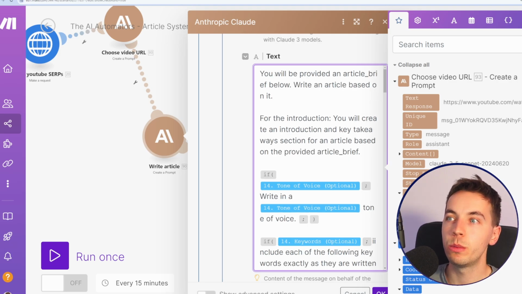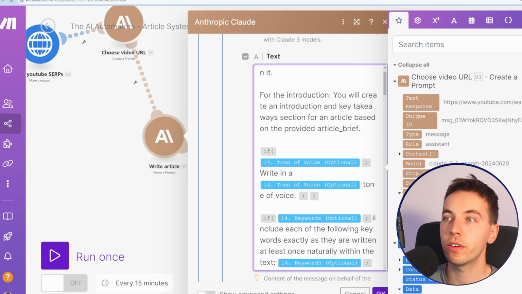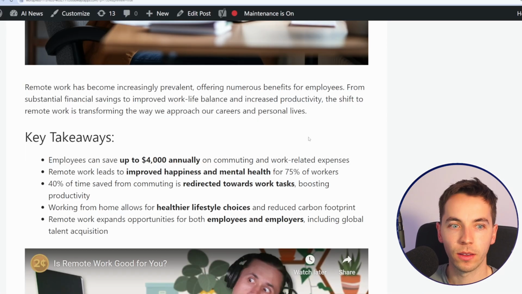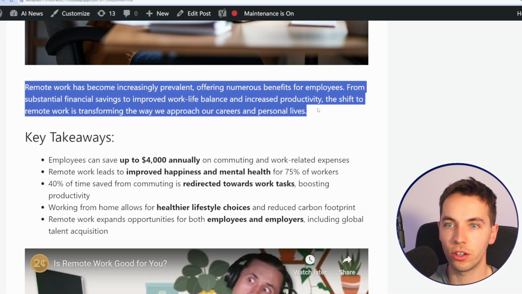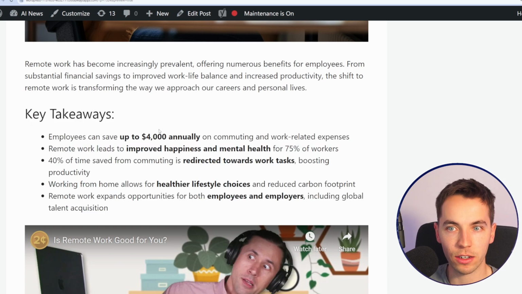What we have is: you will be provided an article brief below. Write an article based on it. For the introduction, you will create an introduction and key takeaway section for the article based on the provided brief. So that's talking about this. We have our introduction text and we have our key takeaway section here.